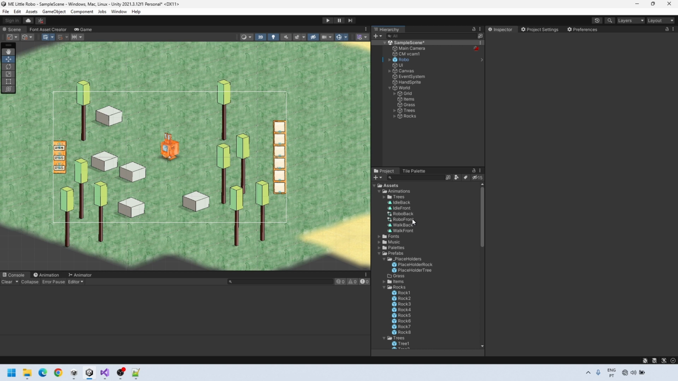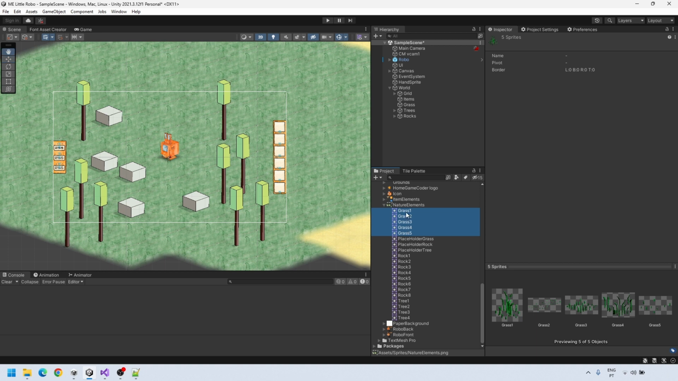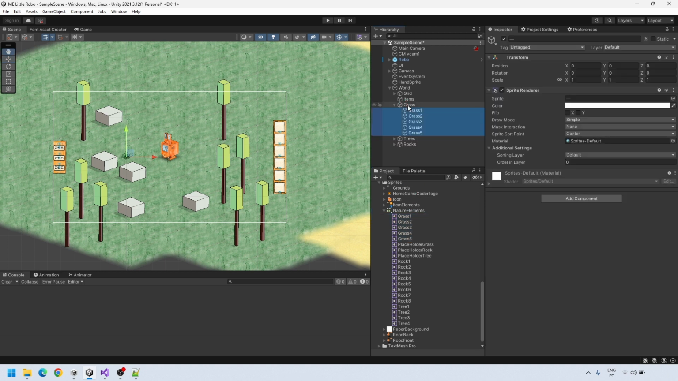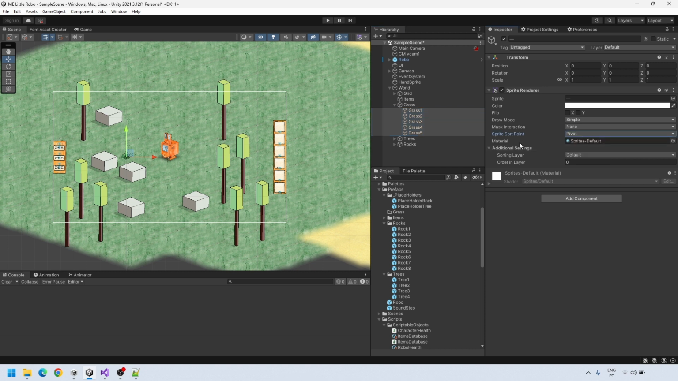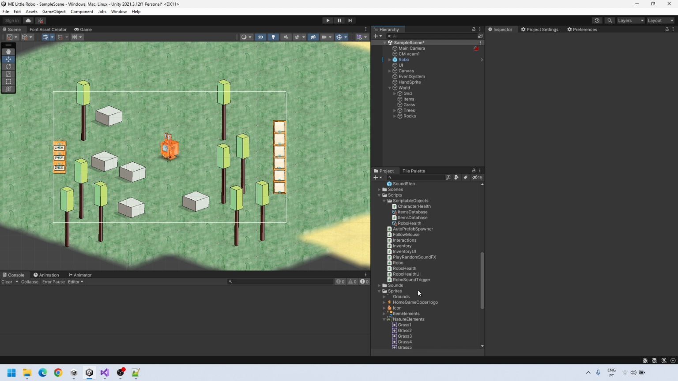To do the same for the grass, we need to make the grass prefabs first. Select all the grass sprites and, holding the Alt key, drag them to the grass object. If you don't hold the Alt key, Unity will assume you are trying to make an animation with different frames. That's not the case. You want individual objects. Once done, select all grass objects, set the sorting point to pivot and drag all objects to the prefab folder. You can delete them from the hierarchy. Now that we have all the grass prefabs, we create the placeholder in the same fashion as the trees and rocks.